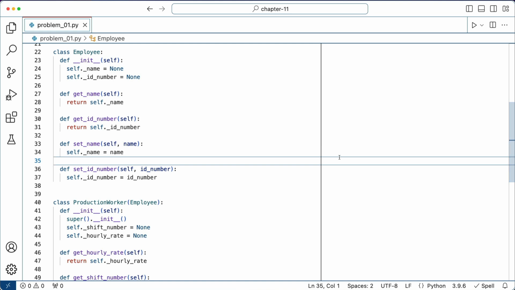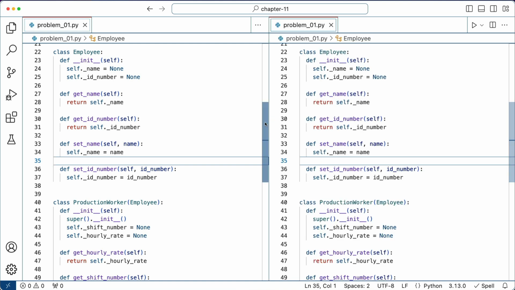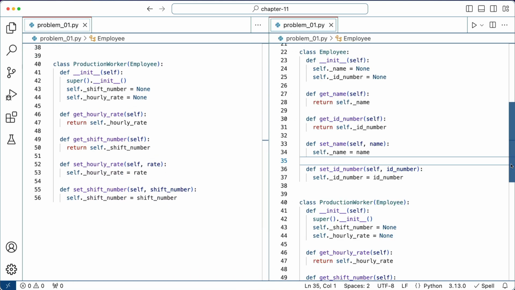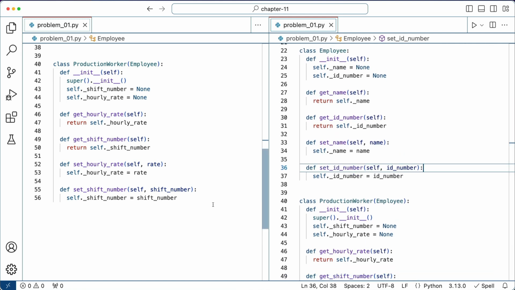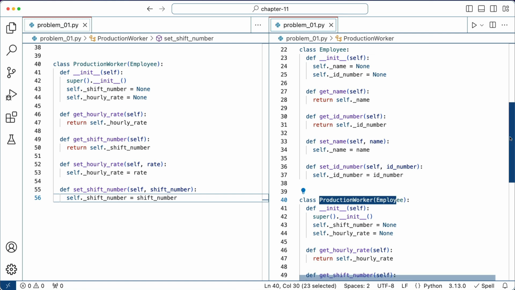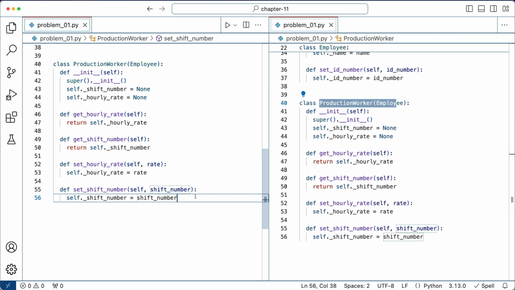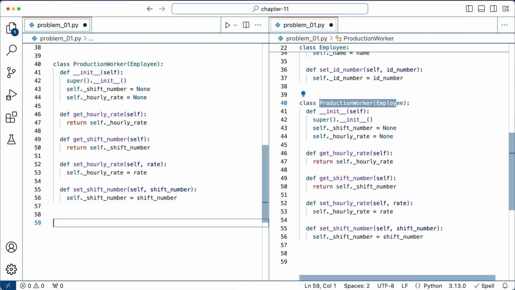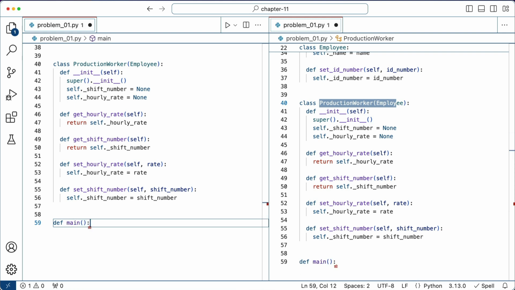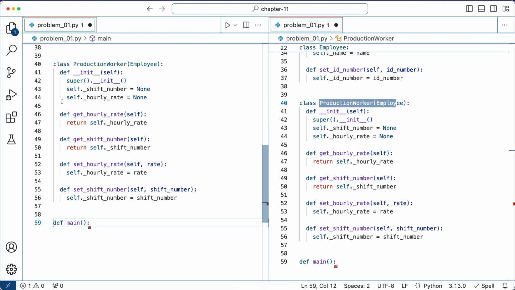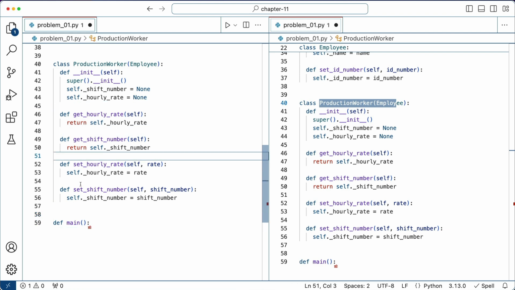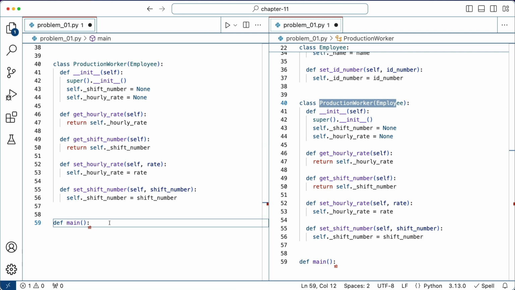I'm going to go ahead and split my screen so that we can see both of them at the same time while we're working on this. So there's our employee and there's our production worker here. Okay, so now what we want to do is create an instance of this production worker class inside our main function. So let's go ahead and do that. So def main, and again, I put two spaces here because we put two spaces between our classes and our top level functions. There's one blank space between each of the method declarations because that's nice.